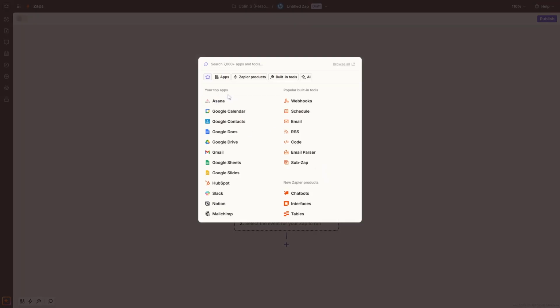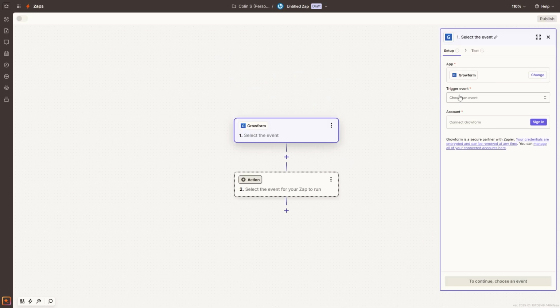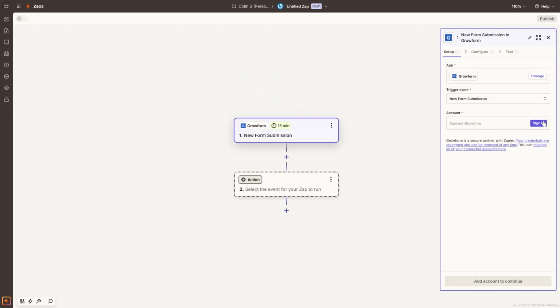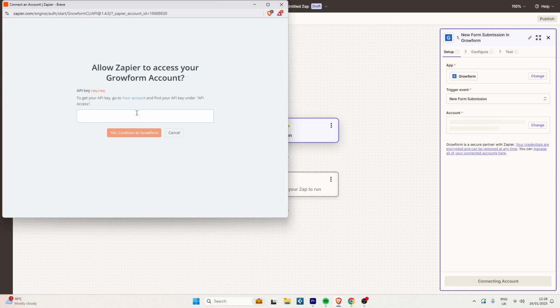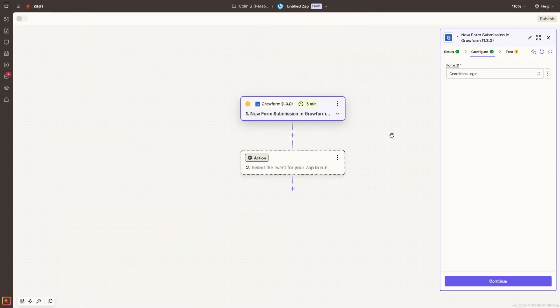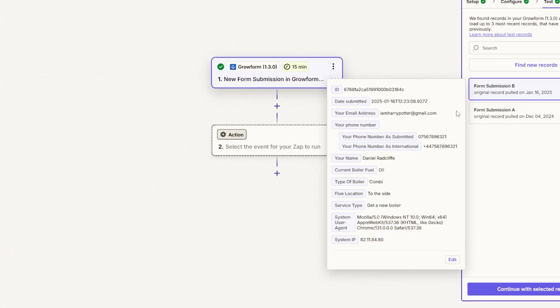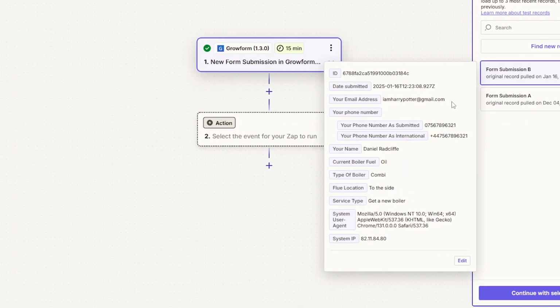Welcome back. So here is where we're going to set the app to Growform, trigger the event to new form submission, and here is where you can link your account. You may need to grab your Growform API key at this stage if you're yet to. Zapier can guide you through that process. Go ahead and choose the form you were just working on and hit continue. Next, hit test trigger to see the lead we've just filled in pop up on the screen. And there it is, complete with the system IP address and user agent.